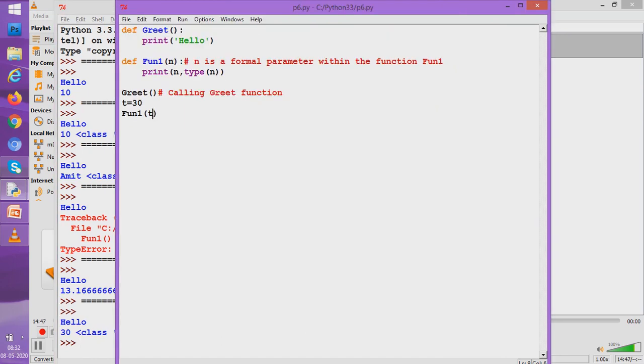It means that an actual parameter, when you are passing an actual parameter, can be a value, that is a literal, it can be an expression, or it can be a variable. So you can pass anything. You can pass a literal, you can pass an expression, you can pass a variable name also, which has a value. It is going to work for us.